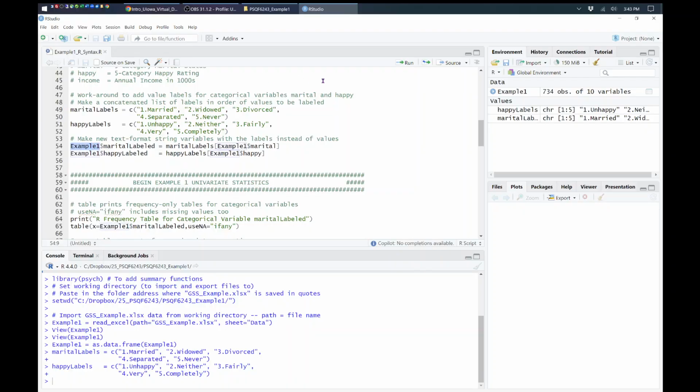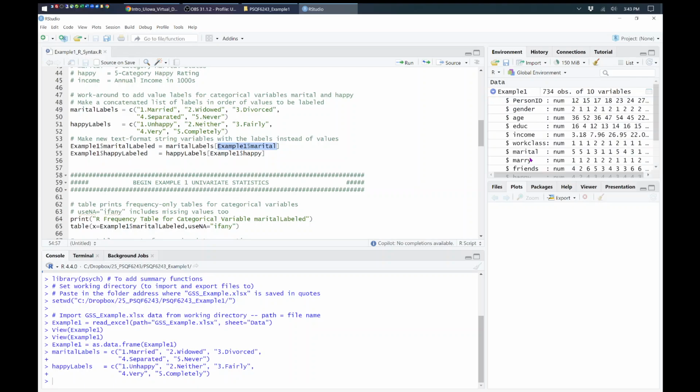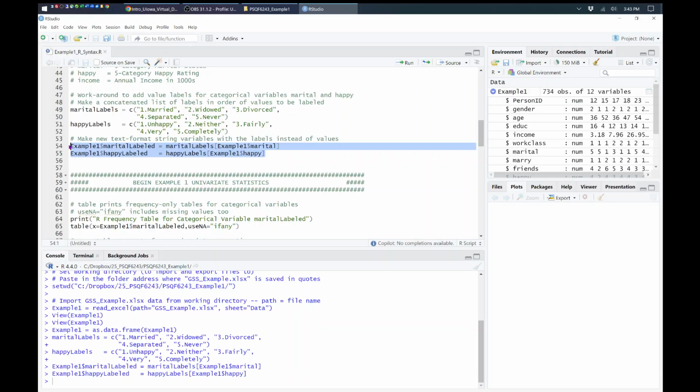But this is creating, so example 1 is going to be the name of the data set. Then we have a $ sign as a separator, and now I'm going to be creating a new variable that is named that. It is being created using this labeling convention as applied to the name of the old variable. Marital is what it is called in the data set. There it is. When I run this, I will be adding columns for the labeled versions of marital and happy. So let me do that real quick.